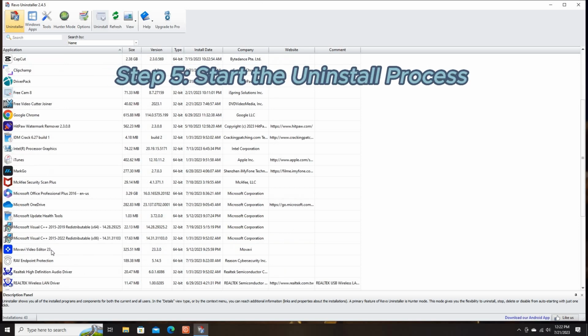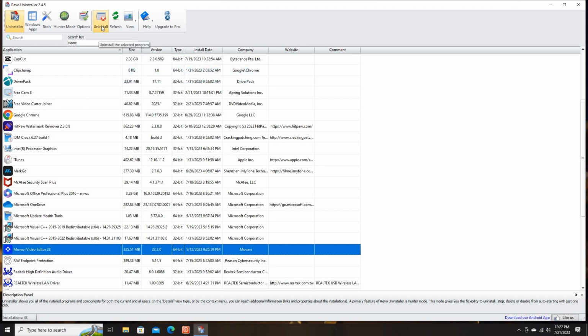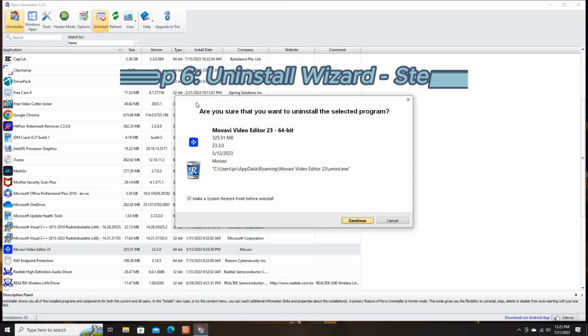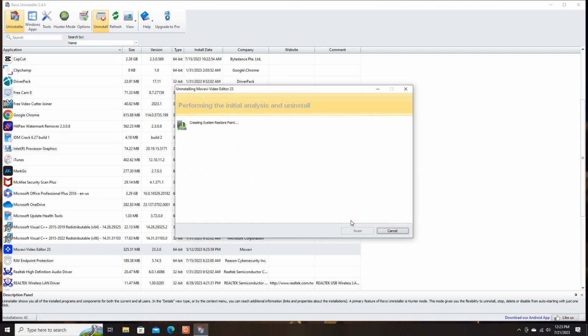With the program selected, click on the uninstall button located at the top of the Revo Uninstaller window. Revo Uninstaller will start the uninstallation process with the program's standard uninstaller. Follow the standard uninstaller prompts, if any, until the program is removed.